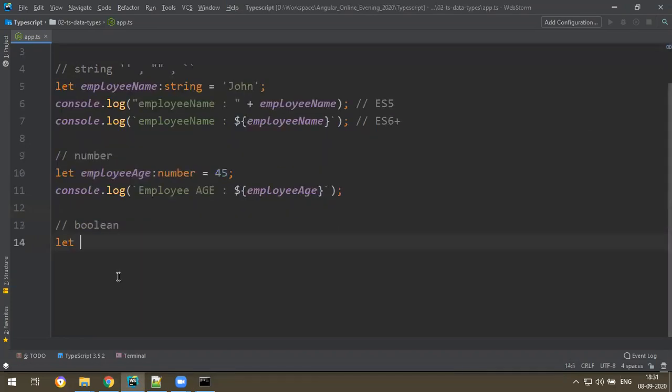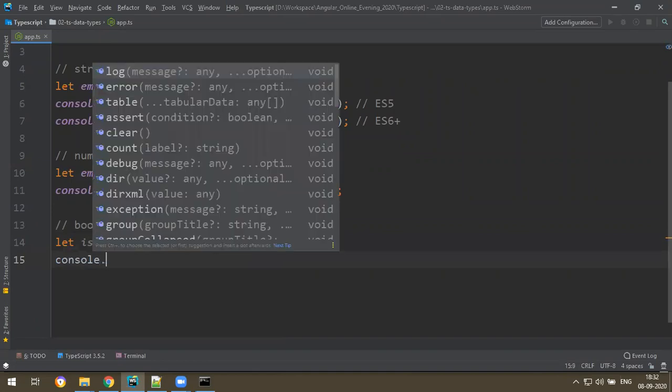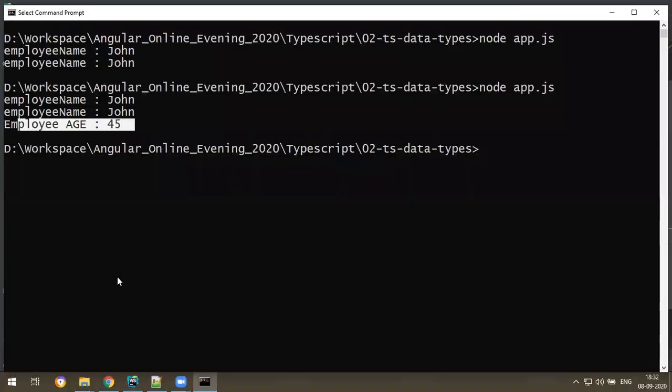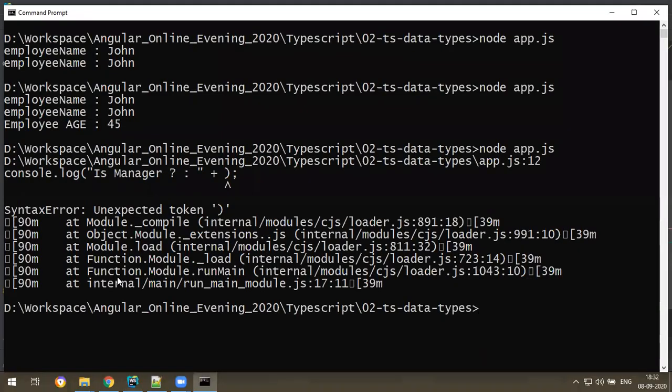Boolean means, let's take employee, is manager, of type boolean. So boolean means only two values. It can be just true or false. So this is true. Console.log, I use a backtick. These are very basics, so I'll just make it faster. Employee is manager question mark. So let's say is manager. Let's see what's the problem.